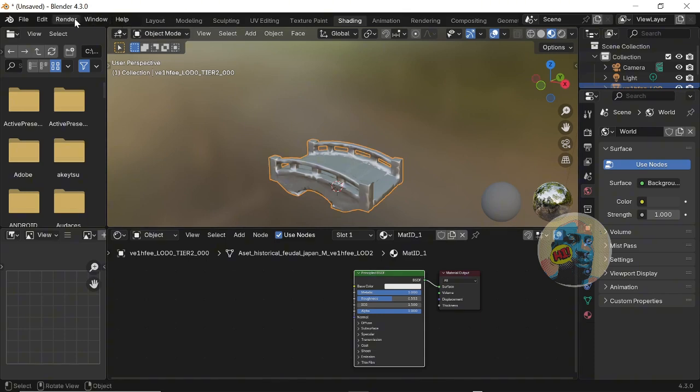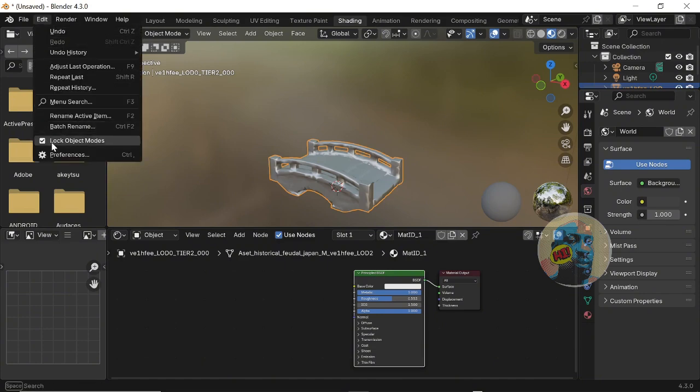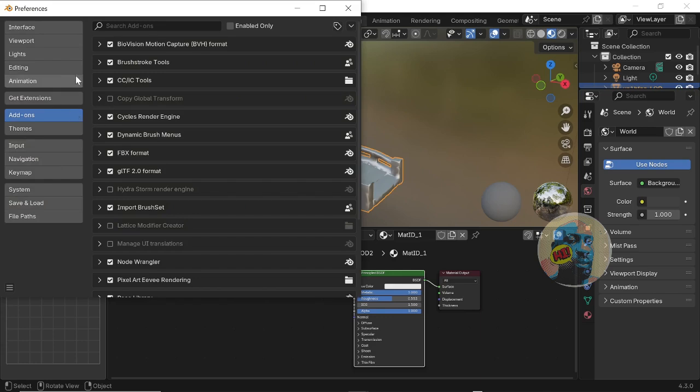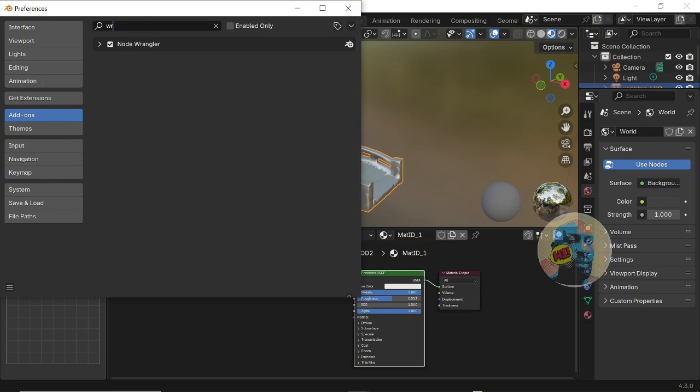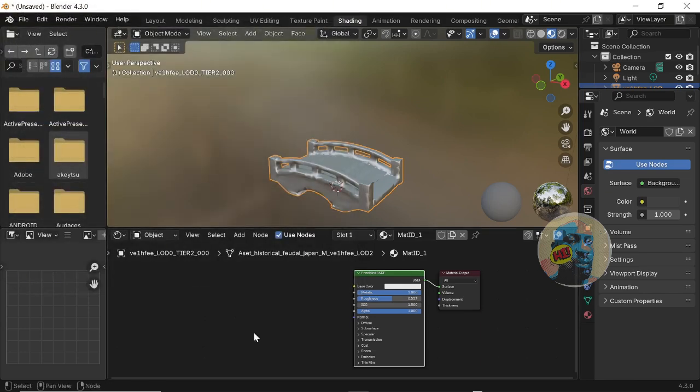All you have to do is go to, it comes with Blender by default, it's free, go to Edit, Preferences, and search for wrangler, Node Wrangler. So type wrangler. Mine's already activated, yours might not be. Just click on this box to activate it, and then you can close the window.